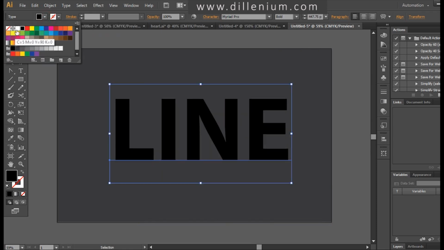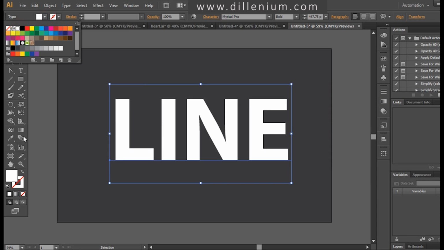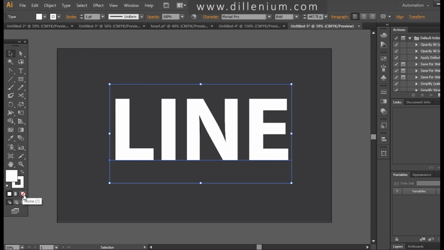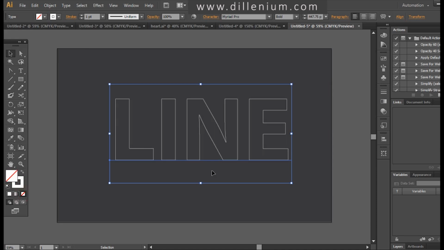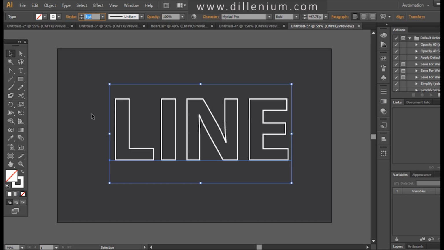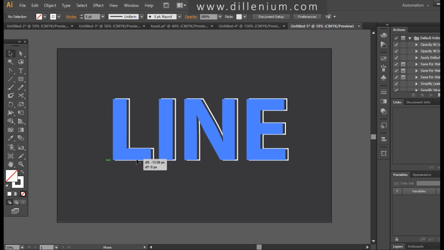Here, I'm changing the color to white, or maybe I'm removing this fill color from here and just creating a stroke for this, and it will show like this. Now, as you can see, the stroke color is white, so I am increasing the stroke weight, so you can see it will be more prominent in this way.